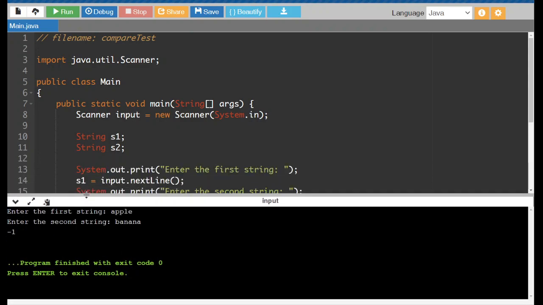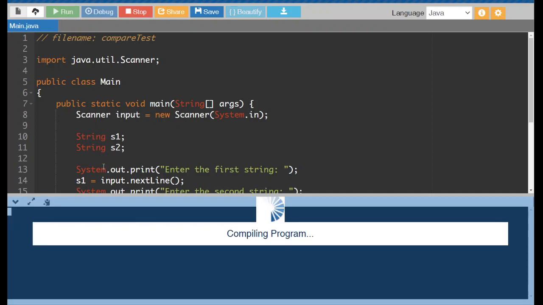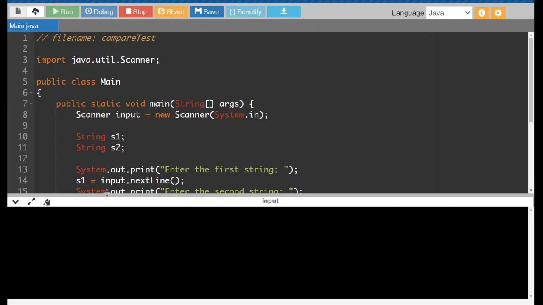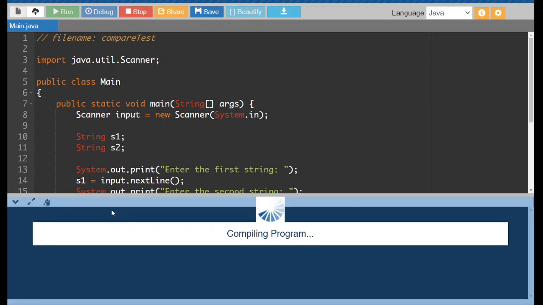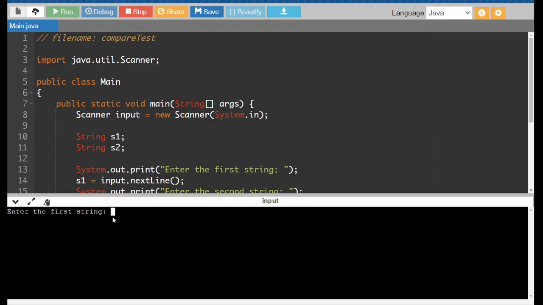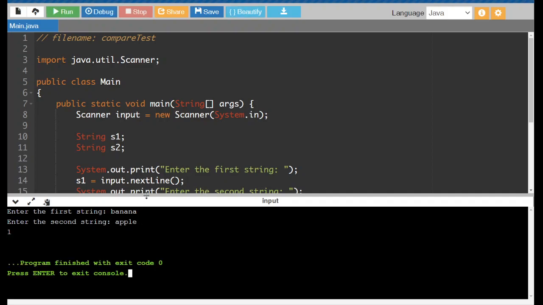So now, what if we reverse those? I'm going to run, and this time I'm going to type in watermelon, apple, 22. Okay, that's the same number, but it's positive this time. And I will try banana and apple, and we'll get positive 1.